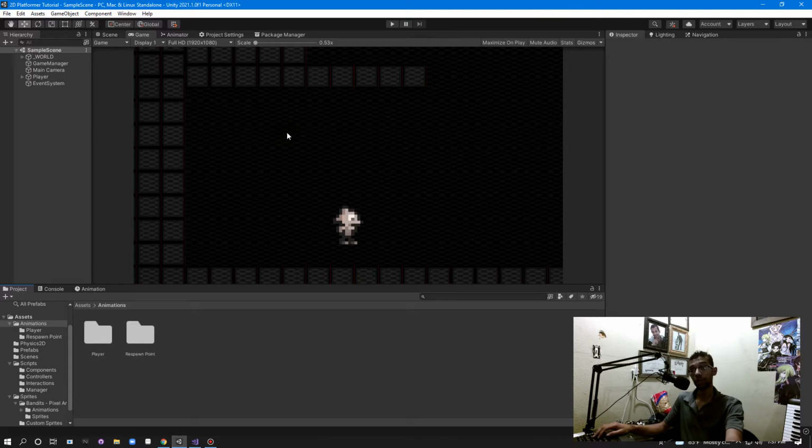Now today what we're going to do is create a fade in / fade out effect for whenever our character dies or we enter a new area, the game loads up, whatever. So to do this, it really is very simple.